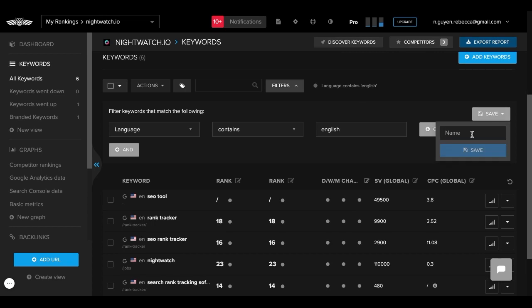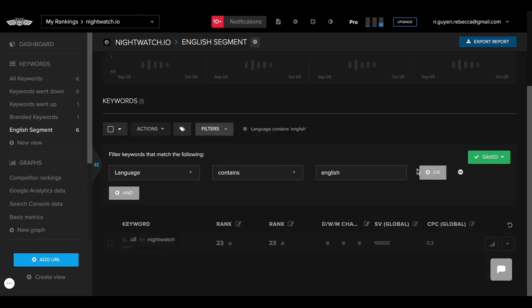Click the gray Save button to name your custom filter. Then, click the blue Save button so that your filter can appear on the left sidebar.